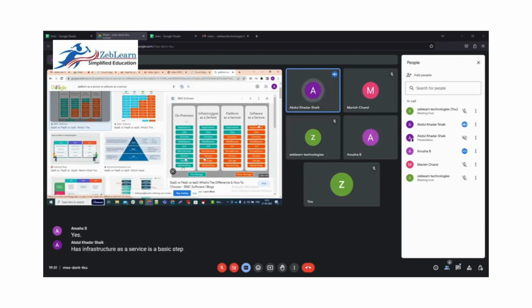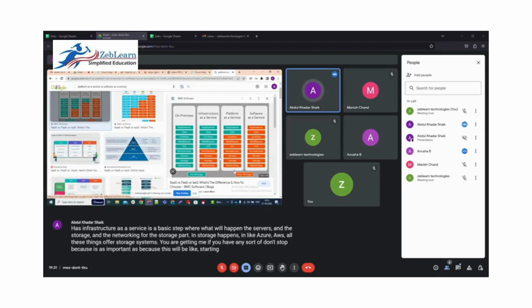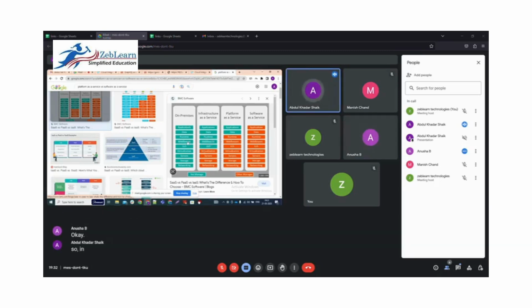What will happen there? The servers, the storage and the networking. Azure, AWS and others offer the storage systems. You are getting me? If you have any doubt, stop me, because this is very important, like the starting of your language. In on-prem systems, you have servers, storage, networking, and rooms. If you remember, you'll be maintaining your server room somewhere if you have an on-prem system.